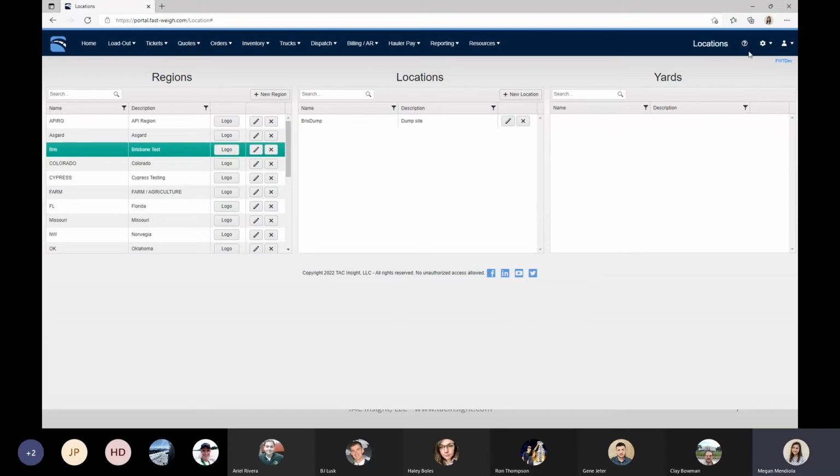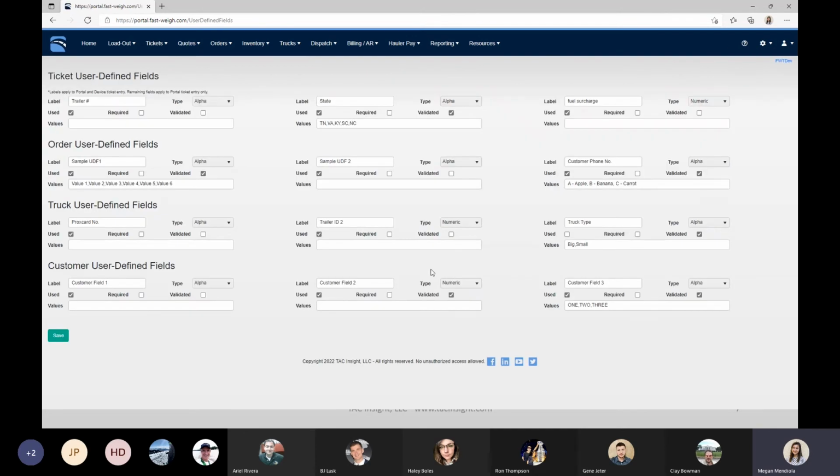So you're just going to go under the settings tab and go into user defined fields here. You can see we have some set up in our dev data as well, but just wanted to point out how you could add one for yourself. We'll look at this trailer number here in the ticket user defined fields. You can go in and set whatever label you want to show. You can set the type as alpha or numeric. And you'll want to make sure you select this used checkbox to enable this UDF.